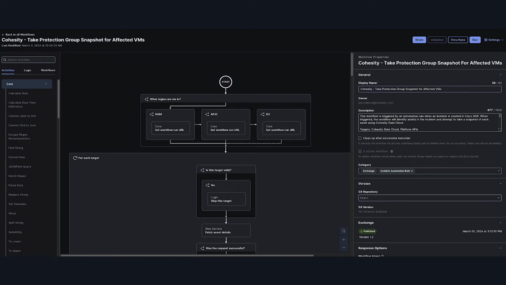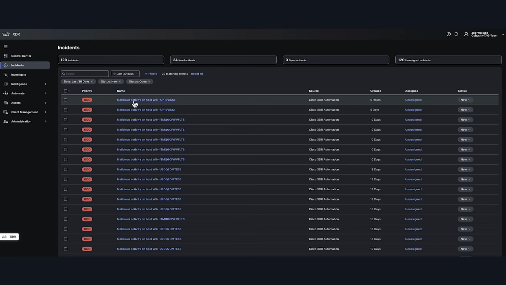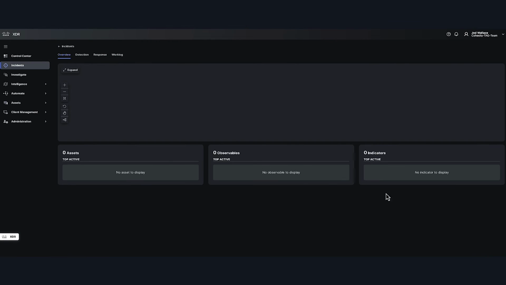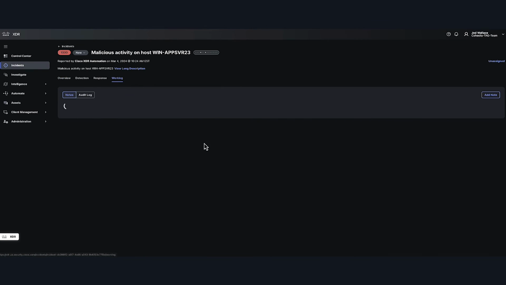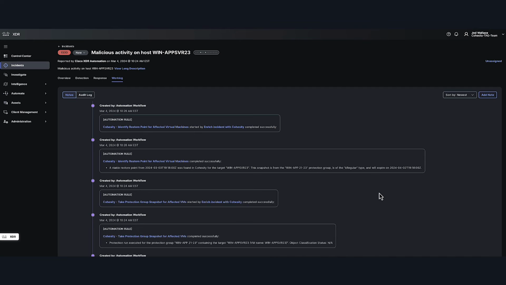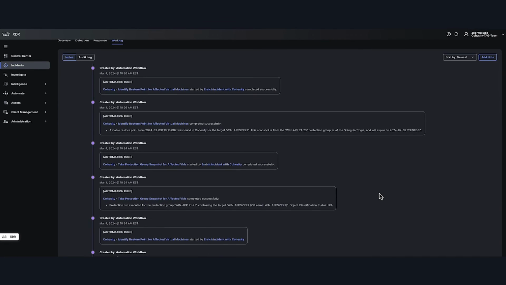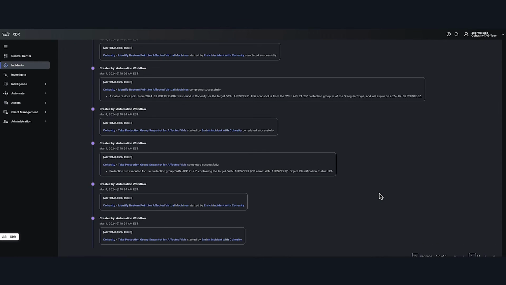So we've returned back over on the incidents page, and let's take a look at the Worklog. To get there, I'm going to click on the app server, and then I'm going to click View Incident Details, and then I'm going to click on Worklog. Here we can see the workflow automation Take Protection Group Snapshot was triggered to take an immediate snapshot of the app server that will be critical for future forensics analysis.